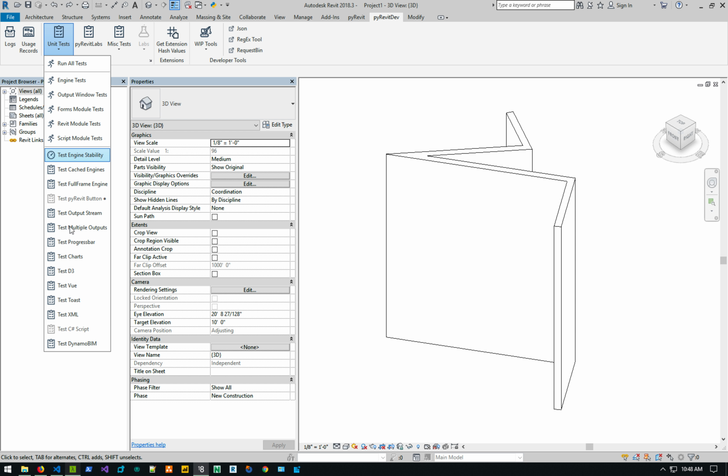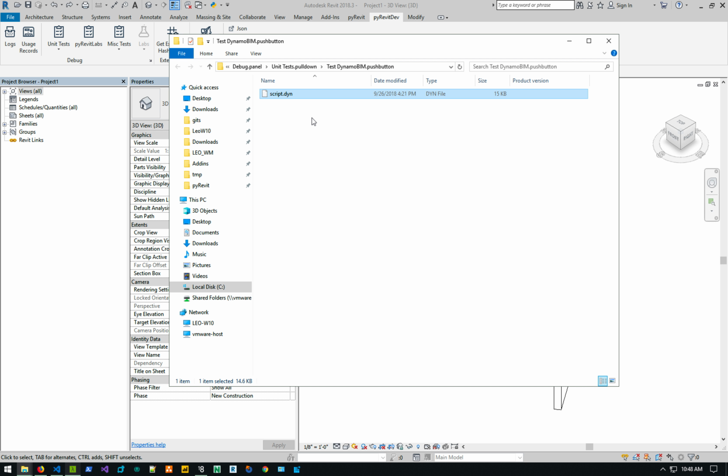So under unit test, there's a new test tool. It's called Test Dynamo BIM. Hold Alt and click on it, and it takes you to the bundle. But when you go inside the bundle, you see there's a Dynamo script inside it. There's no Python script anymore. Inside is just the Dynamo BIM script.